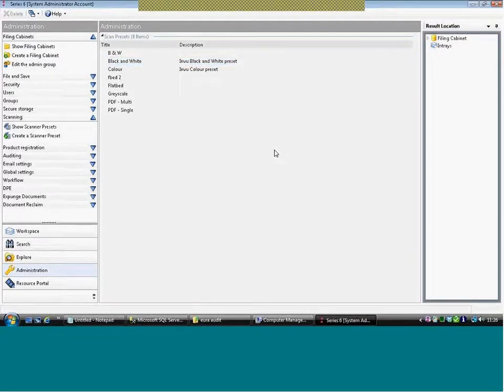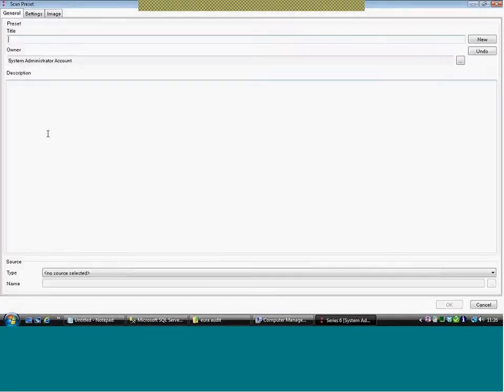So that's scanner preset and maintenance. Creating a preset is no different to editing one. You just give it a title.